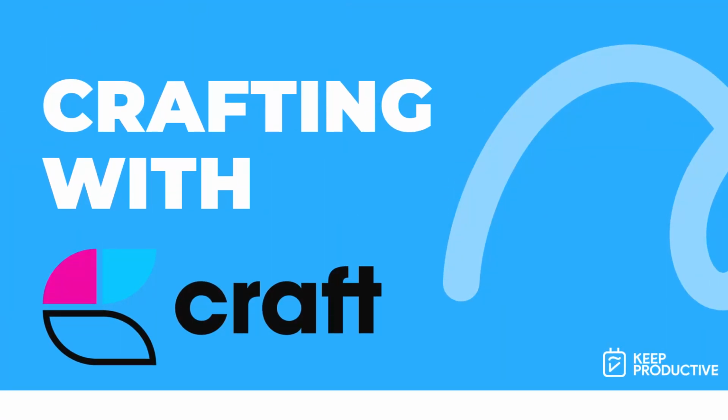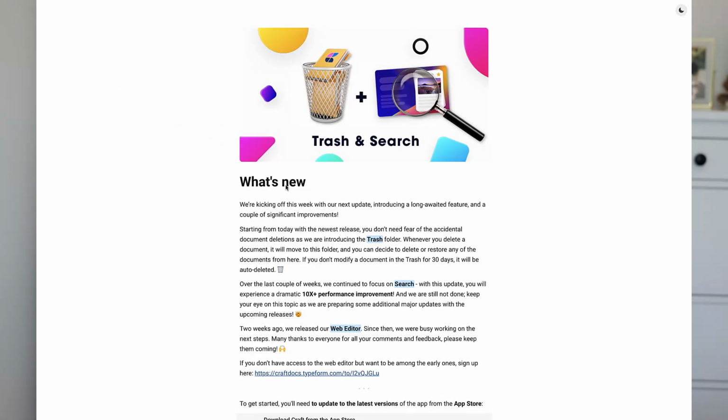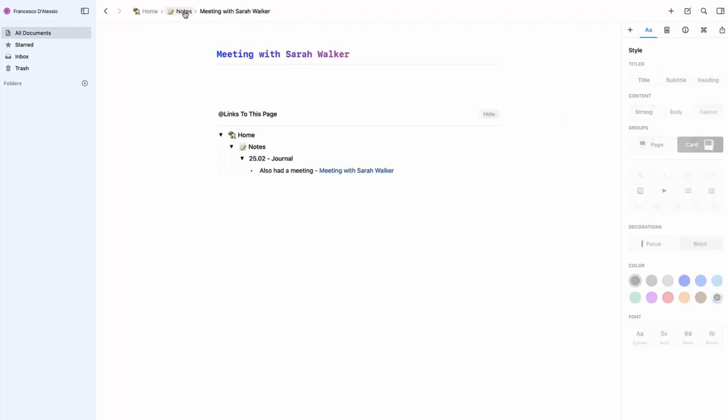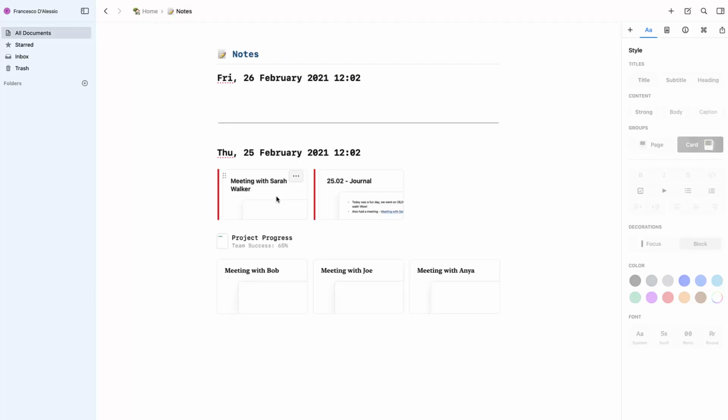We will be diving into a few updates that Craft recently released. I believe it was in their 1.6 version with trash and search. Then we're going to do a mini lesson on how to create a link between a note in Craft and a note that you have in a different area of your Craft account. So hopefully this gives you a little bit of information.